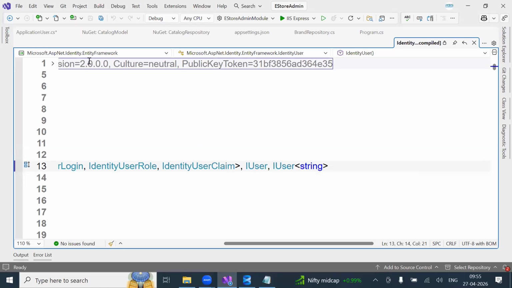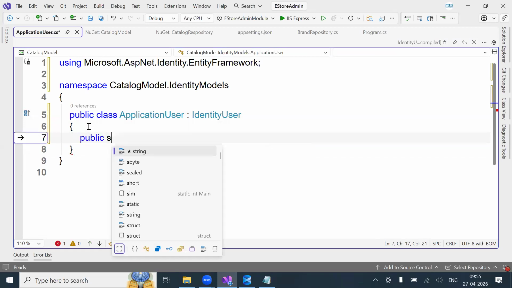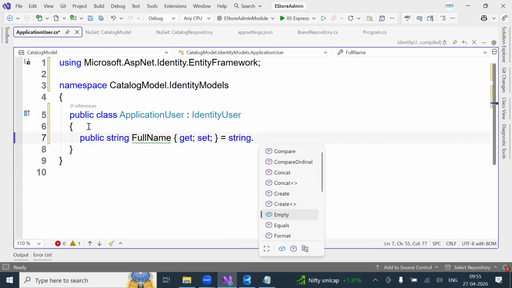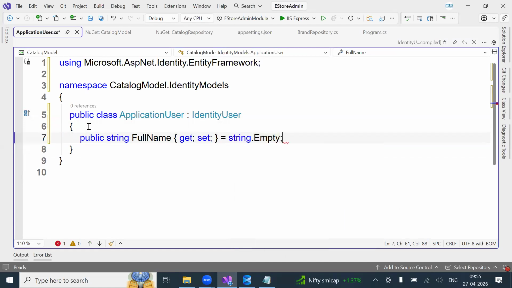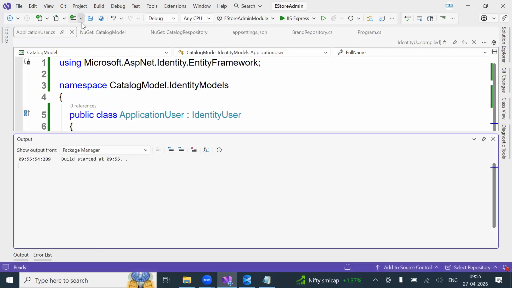What I'm going to add extra is, I'm going to use here public string full name get set is equal to string dot empty. That's all. Whenever a user logs in with the full name, this identity user, roles, user IDs, password, everything will be taken care of by this. You are not going to create anything here. Just build the project.